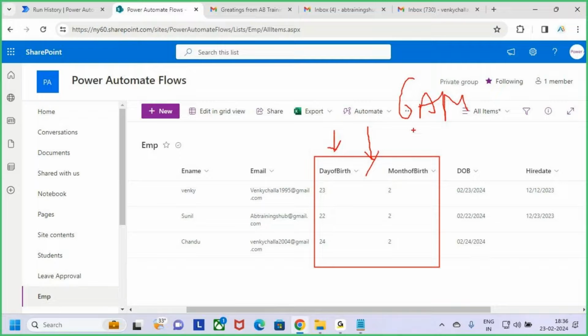And it will go to the month of birth column. Under the month of birth column, if the month matches the current month, then only go and send the email to the employees. Otherwise, don't send it.